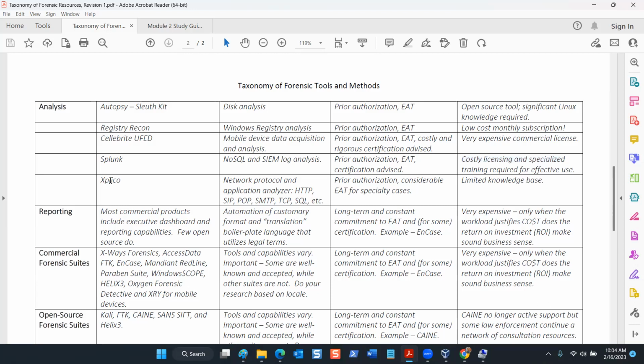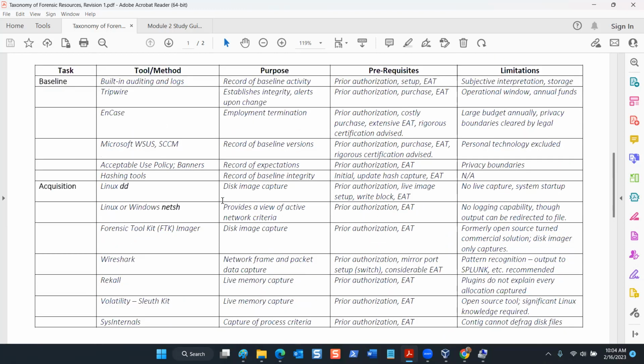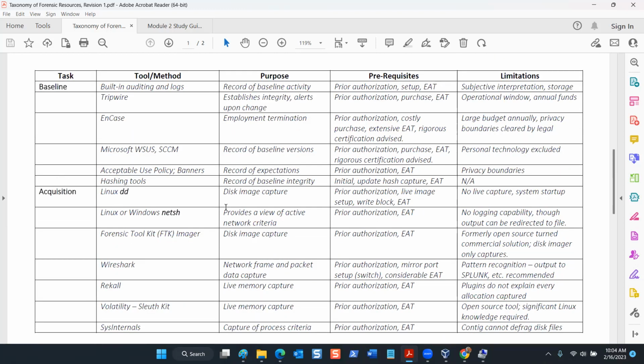Now, notice this one, Explico for analysis. This one is specifically intended for network protocol and application analysis: web traffic, email traffic, TCP traffic, SQL traffic, etc. Now, that differs from a tool like Snort. Has anyone ever heard of Snort?